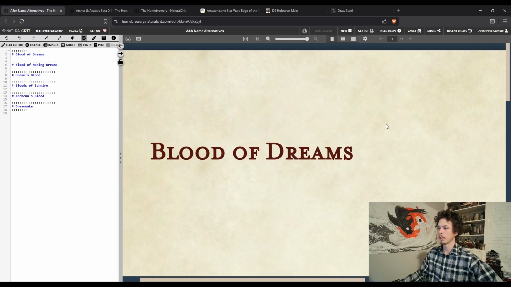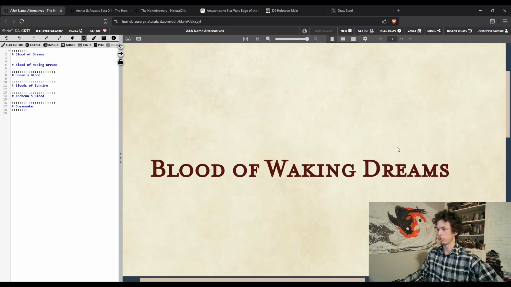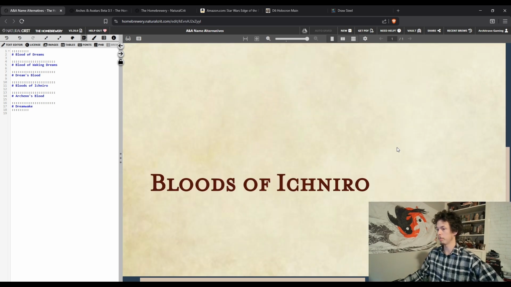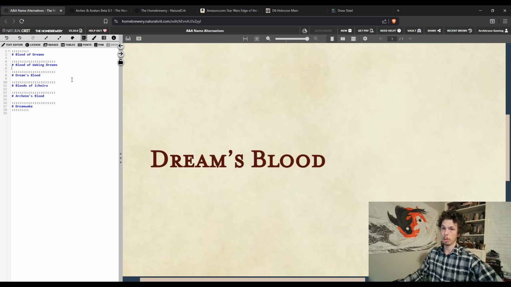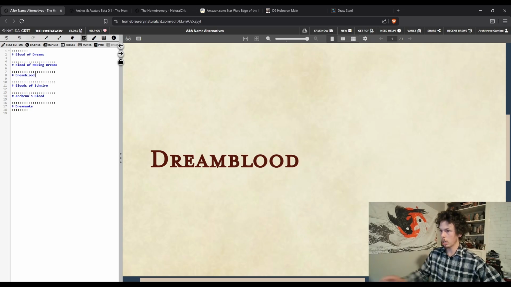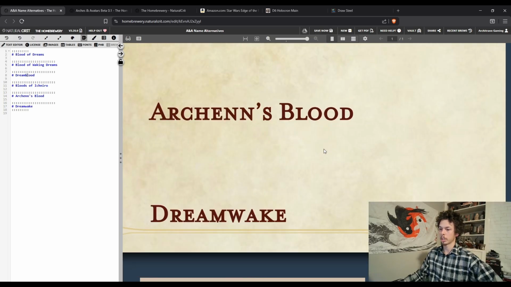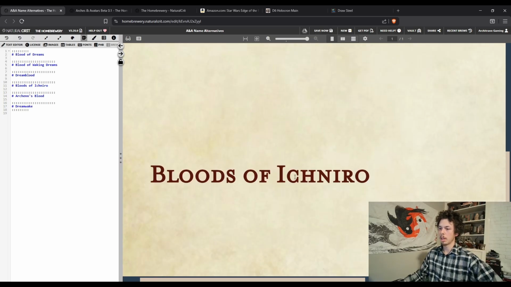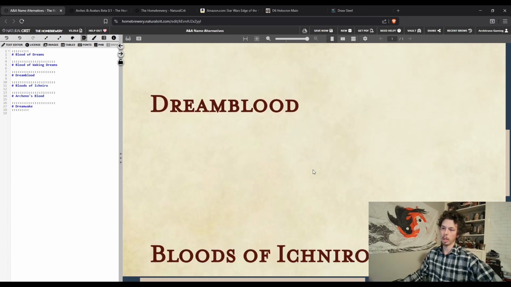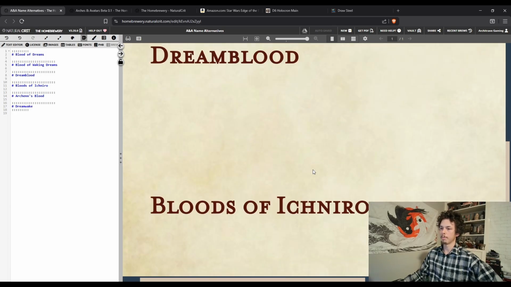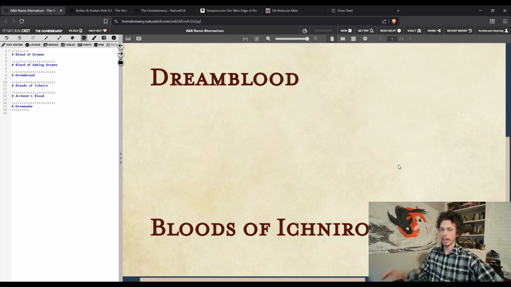We have, again, a bunch of other options: Blood of Dreams, Blood of Waking Dreams, Dreams Blood, or just Dreamblood all by itself. Dreamblood, kind of like that one. Bloods of Ichniro, Arcann's Blood, Dreamwake. I don't like either of those. Bloods of Ichniro is what I like. Dreamblood is also cool. It's pretty much these two that I'm looking at now.